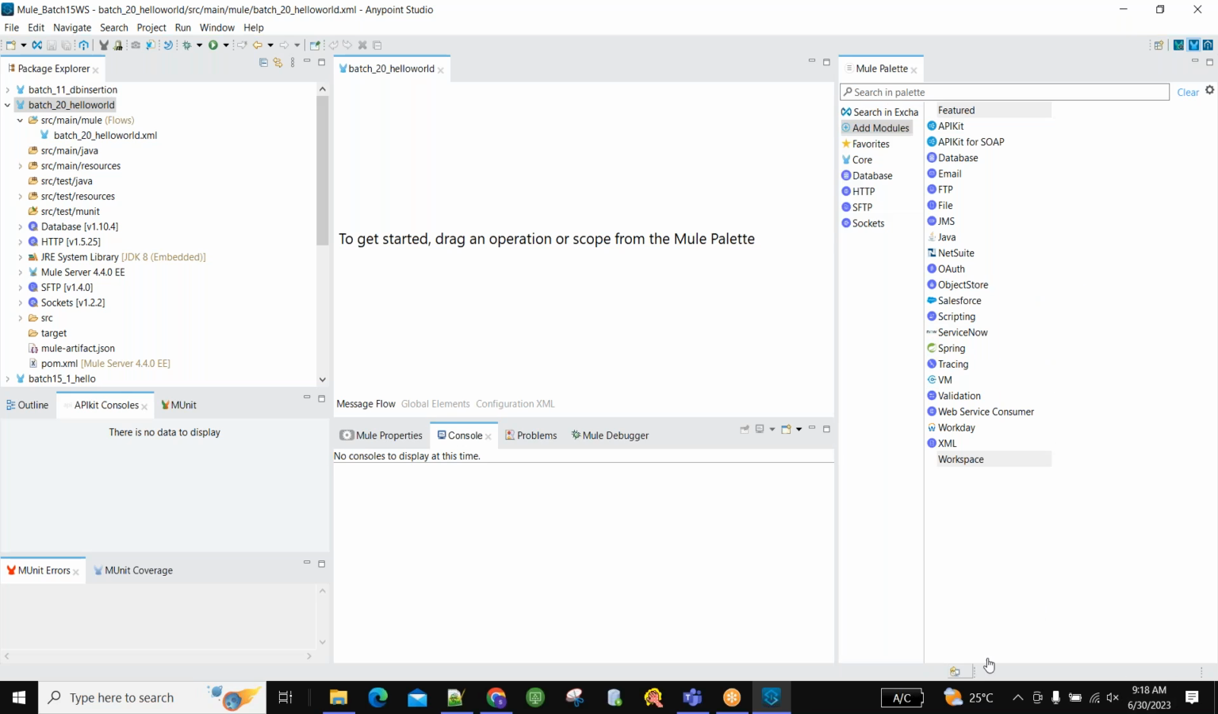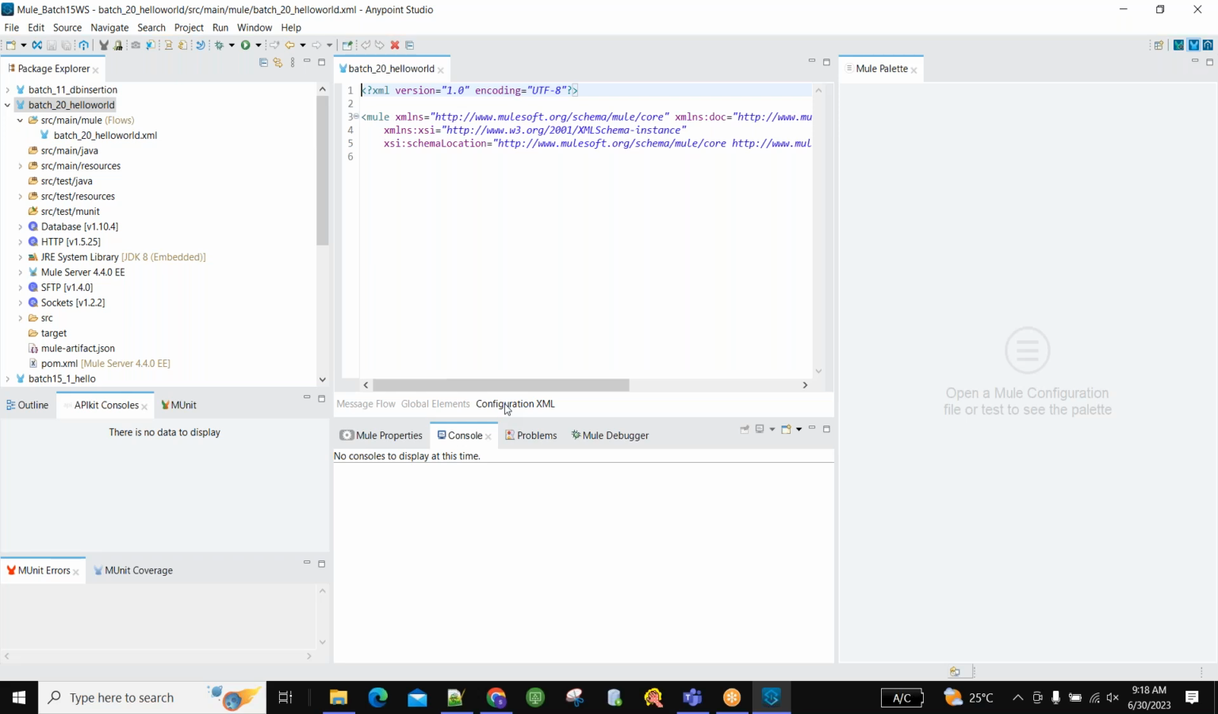So this is how the connector will be working. As soon as you create a project, you can see three tabs: Message Flow, Global Elements, and Configuration XML. In the Configuration XML, if you observe, everything will be embedded under the mule tags. It is the basic structure: one XML, and under the mule structure you can see all the components.